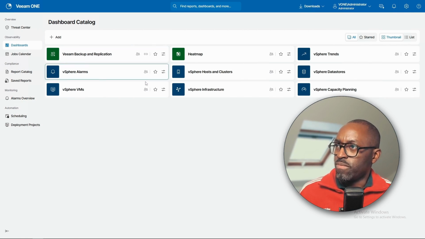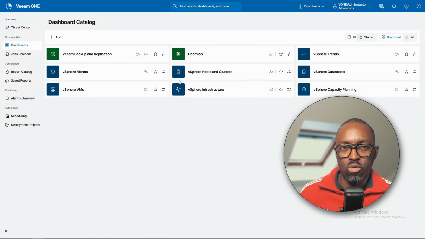But before getting into the details of dashboards and widgets, let's just take a look at what's happening on this console. You can organize the dashboards. Here we have 9 dashboards called Veeam Backup and Replication, Heatmap, vSphere. We'll look at them in detail in a moment.